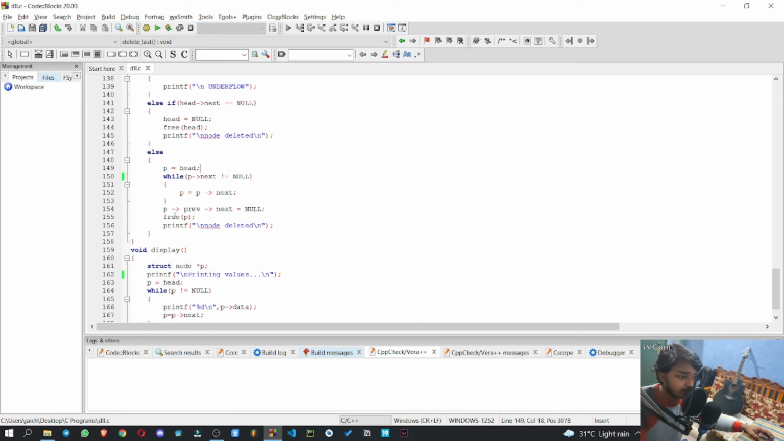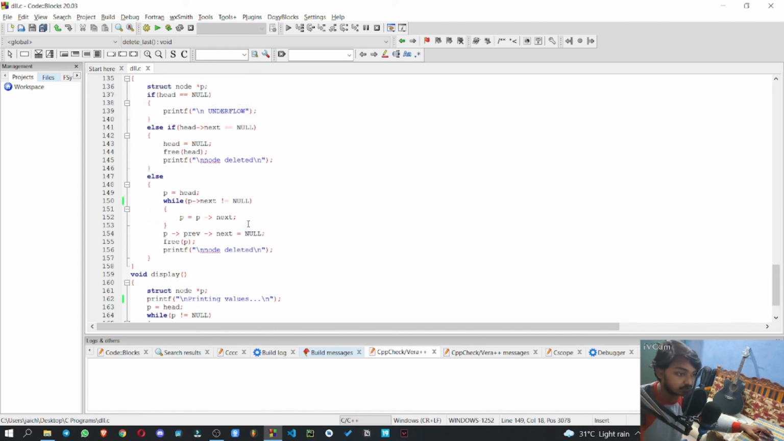After moving to the last element of the doubly linked list, I'll do p of previous of next equals null. What this will do is the pointer will move to the previous element from the last of a doubly linked list, and after that I'll be getting rid of the space that has been allocated for the pointer p, which is basically the last node of our doubly linked list. And finally, I'll be printing that the node has been deleted. So this will help us in removing the last element from our doubly linked list.